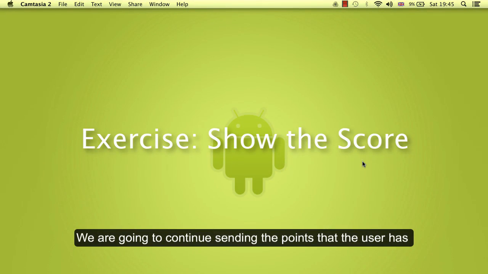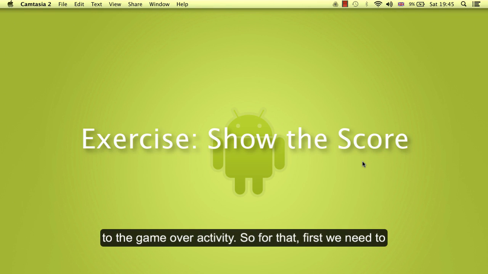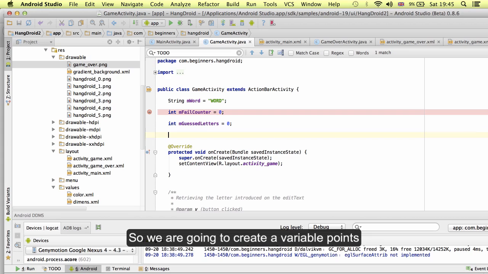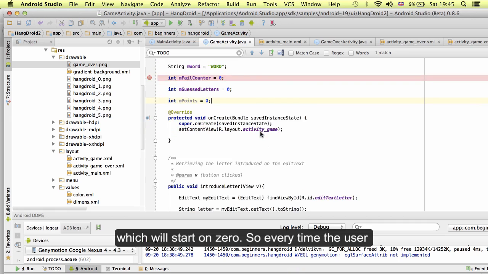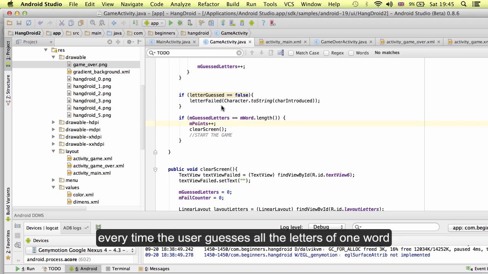We are going to continue sending the points that the user has scored from the game activity to the game over activity. So for that, first we need to know how many points the user has scored. So we are going to create a variable points, which will start at 0. Every time the user guesses a word, we can remove this to do and we can increase the points here. Every time the user guesses all the letters of one word, that means it has guessed the word, it can increase the points.